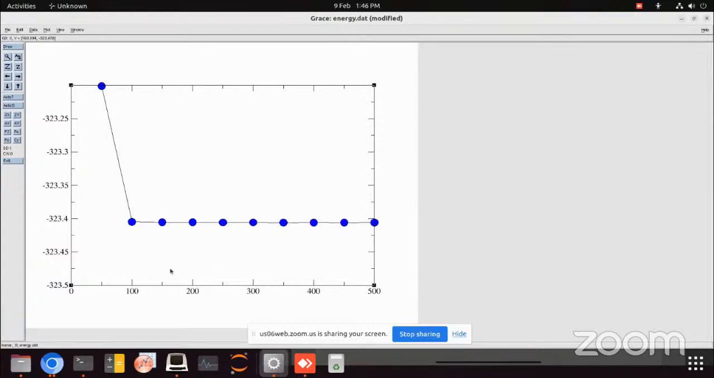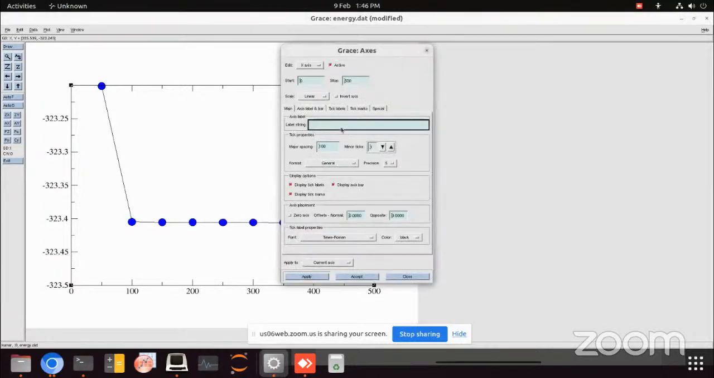So here this is the trend of the energy changing with mesh cutoff. On this side, this one is mesh cutoff in Rydberg, and along the Y side it is energy in electron volt.